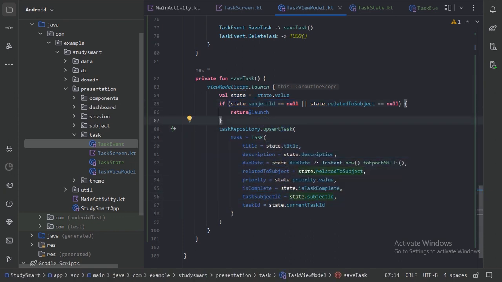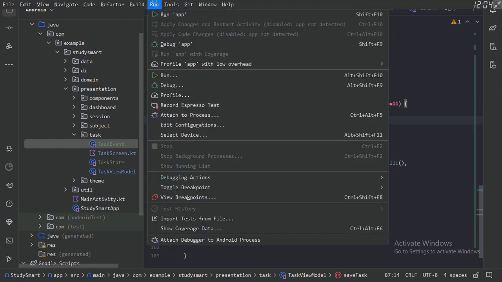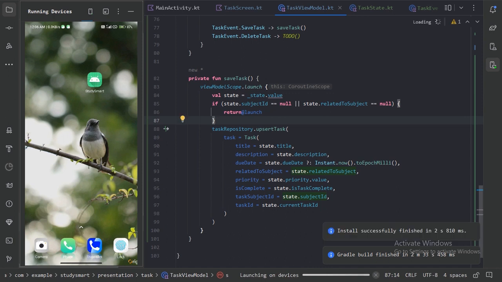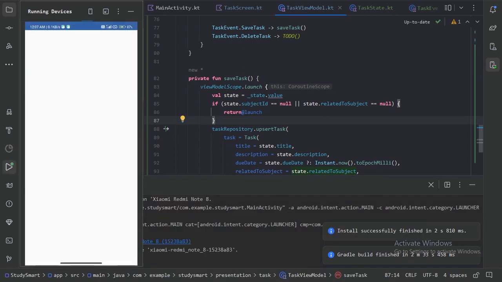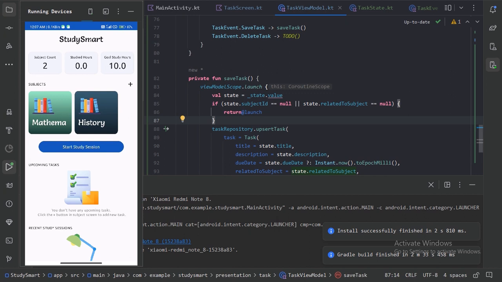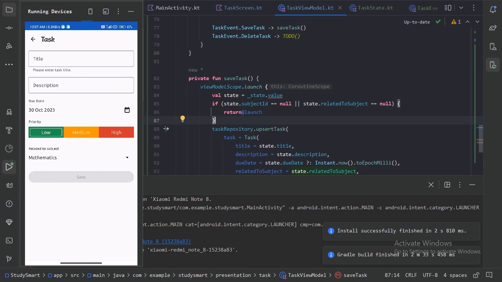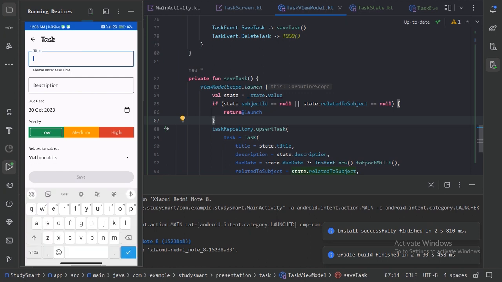So now let's run our app and see if it is working. Let's click on the first card, and here on this add task. In the top app bar, there are no action buttons of delete task and checkbox, because we are creating a new task, so there is no need for those actions. So let's try to add some tasks.